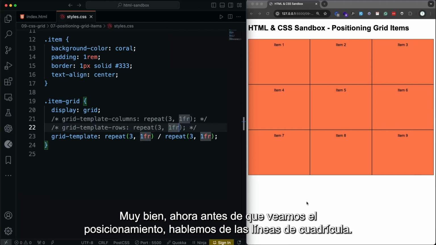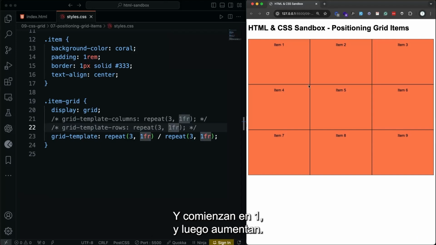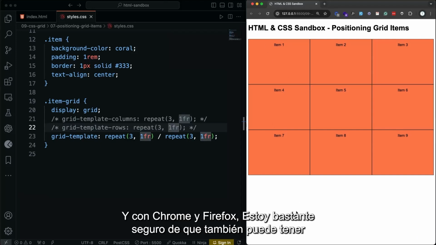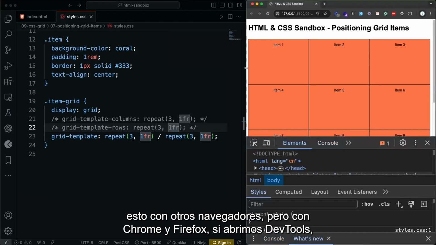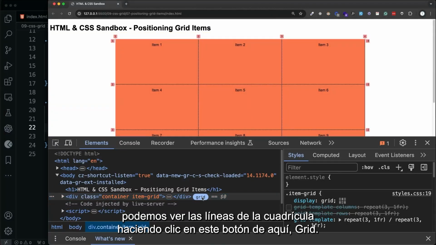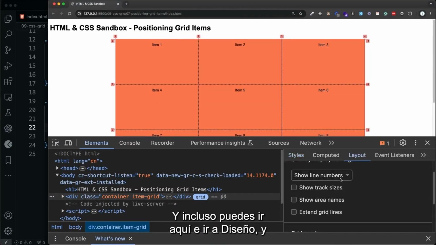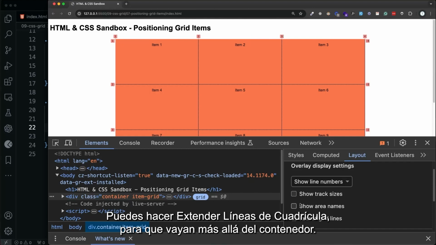All right, now before we look into positioning, let's talk about grid lines. Grid lines are the horizontal and vertical lines that make up the grid, and they start at 1 and then they increment. And with Chrome and Firefox, I'm pretty sure you might have this with other browsers as well, if we open up the dev tools, we can see the grid lines by clicking on this button right here, grid. And you can even go over here to layout, and you can do show track sizes. So that'll show the sizes from 1 to 2, from 2 to 3. You can do extend grid lines so they go beyond the container. But these are the lines.